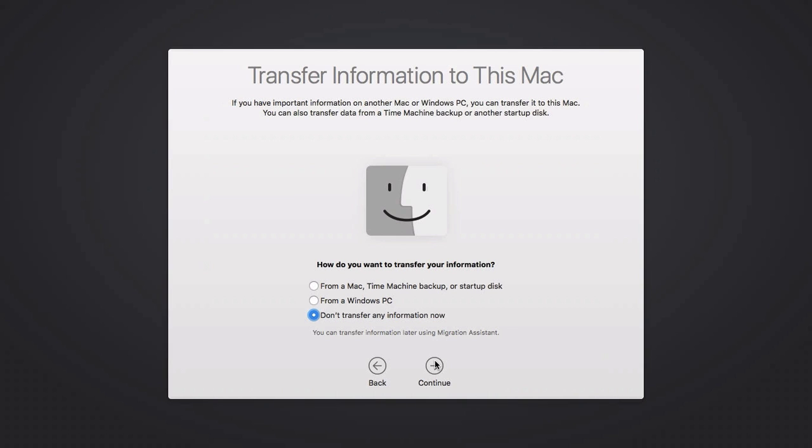Next, we're asked if we'd like to transfer information to this Mac from another location. This could be done from another Mac in target disk mode, a Time Machine backup, or another startup disk. We could also transfer from a Windows PC using the Migration Assistant application available from Apple for Windows. If you don't need to transfer anything during setup, you can always transfer later using the Migration Assistant application.